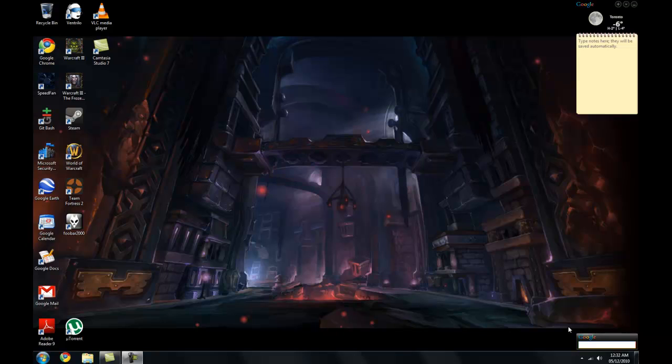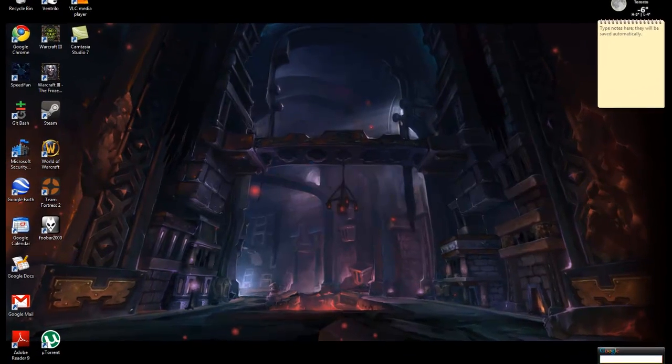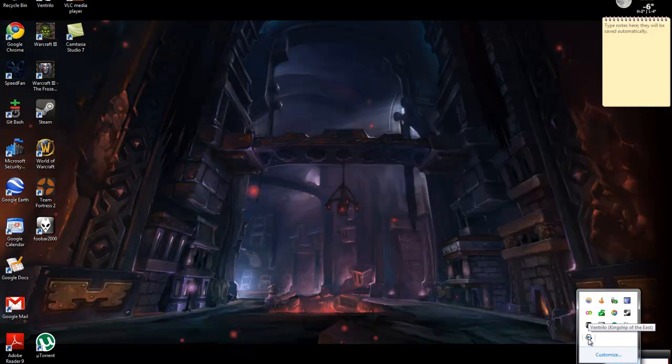So first things first, you need to make sure that you are running Windows 7. This feature is not available on Windows Vista, and you also need to make sure that you're running the latest version of Ventrilo. At the time of this recording, that version is 3.0.7.